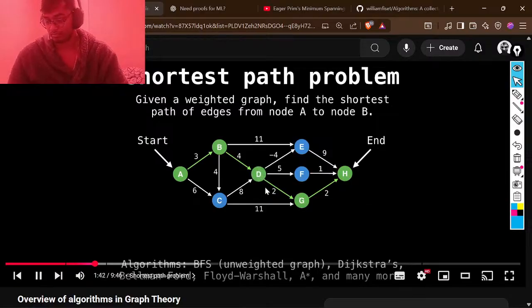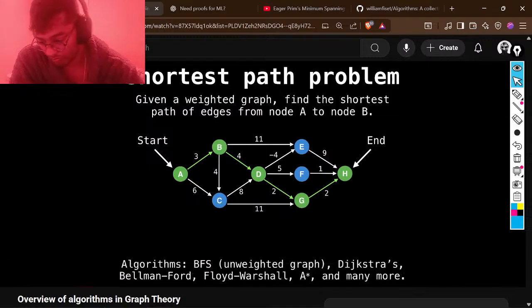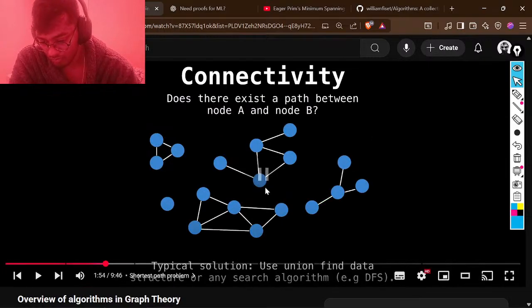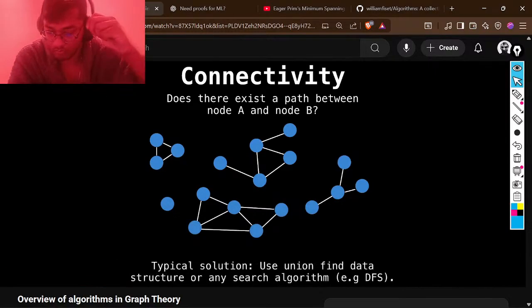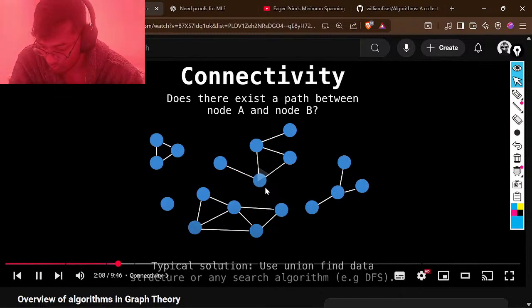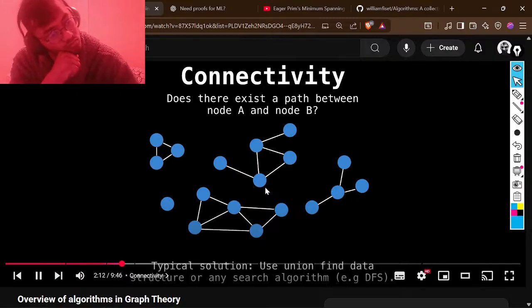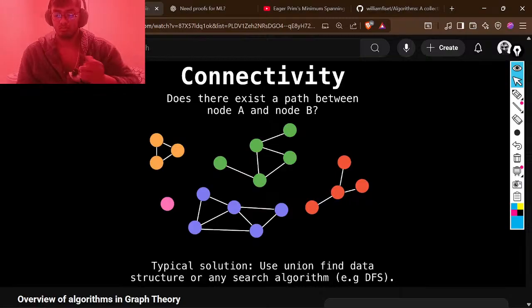Lucky for us, many algorithms exist to solve the shortest path problem, including a breadth first search for unweighted graphs, Dijkstra's algorithm, Bellman-Ford, A-star, and many more. Breadth first search. Depth first search. As simple as it sounds, connectivity is a big issue in graph theory. The problem can also be simplified to, does there exist a path from node A to node B? In this scenario, we don't care about the minimum cost. We just want to know, can one node reach another node? A typical solution to this problem is to use a union find data structure, or do a very basic search algorithm such as a depth first search or a breadth first search.